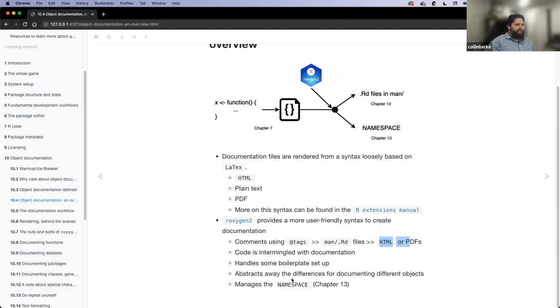The other thing that's nice about this is it abstracts away the differences for documenting different objects. We'll talk about the different objects that you can document using this. What's nice about the roxygen2 package is that it's smart enough to know what type of object you're using. If you're writing a function, you can use the key binding shift command or shift control alt R, and it will create that boilerplate for you. If you have certain parameters or arguments, it will already build that skeleton for you, so you don't have to do that yourself.